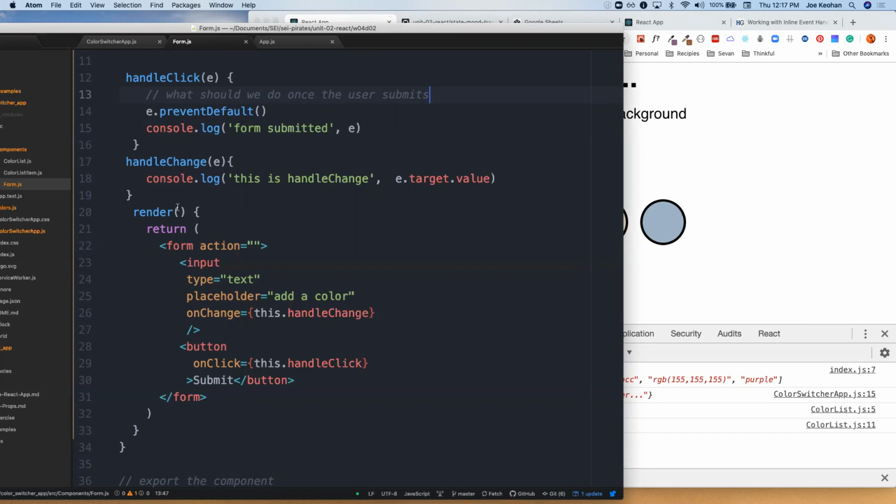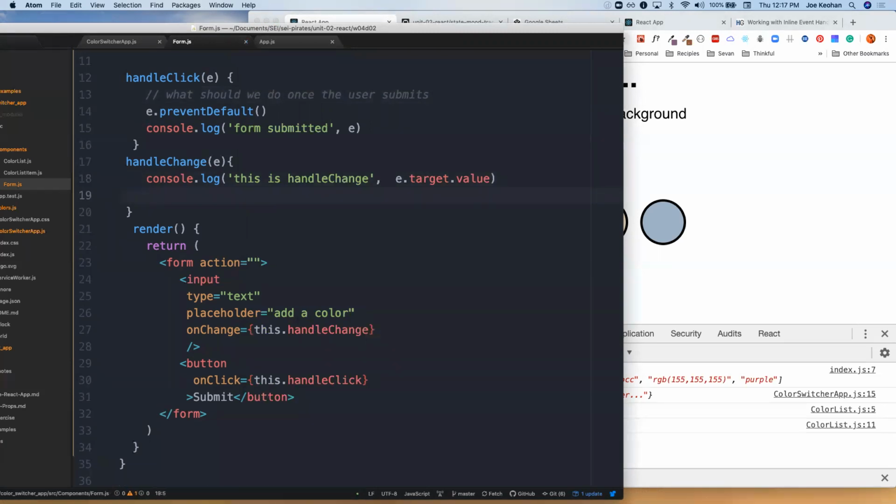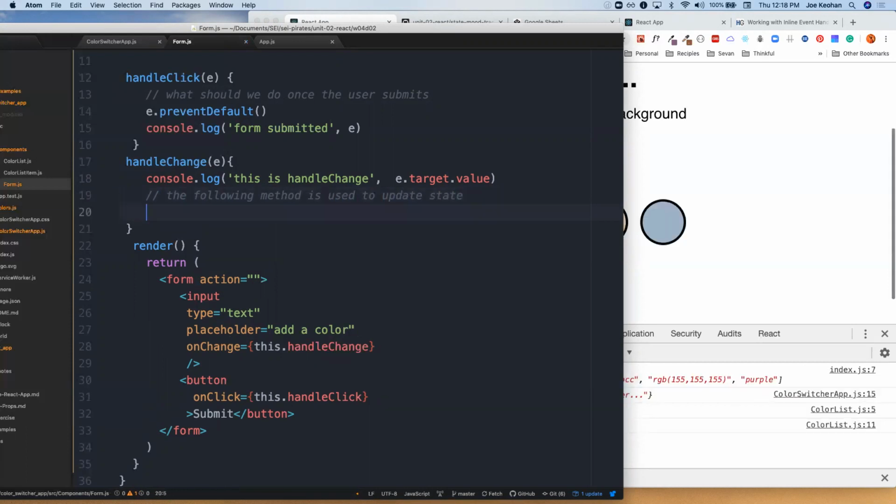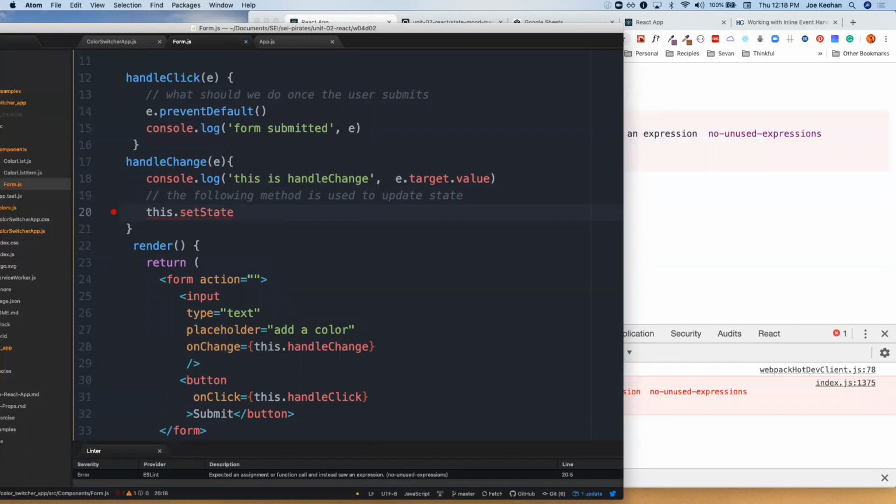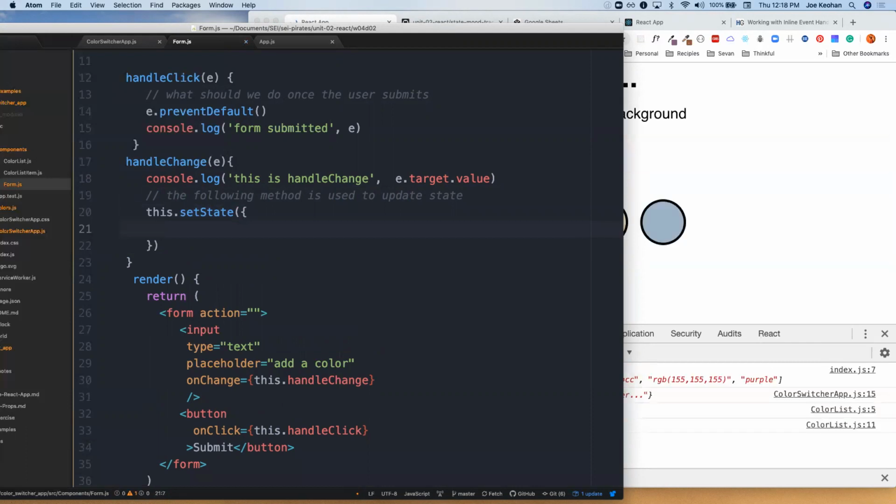So in here, we want to use the this.setState method, because this is how we update state. The following method is used to update state. Here it is. I tried to run this before inside of that set interval and it kind of broke. I don't want to talk about that ever again.